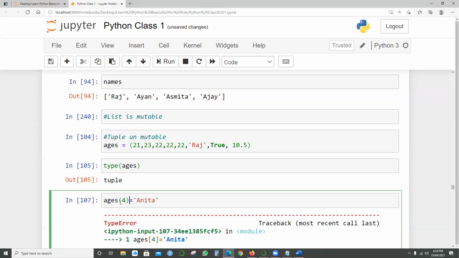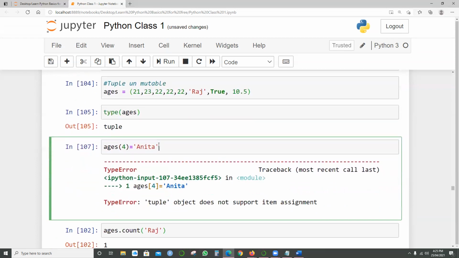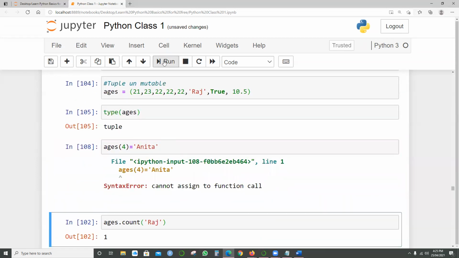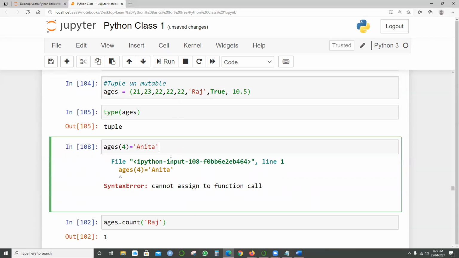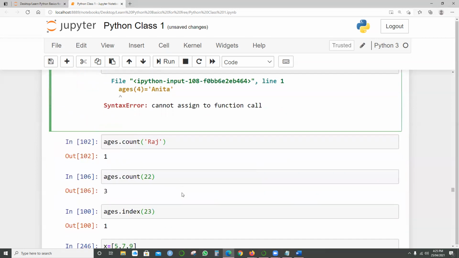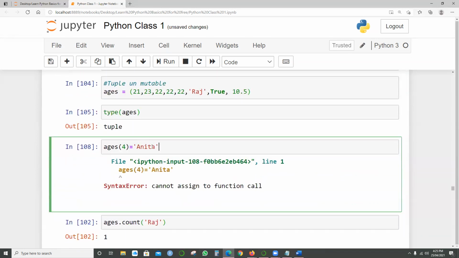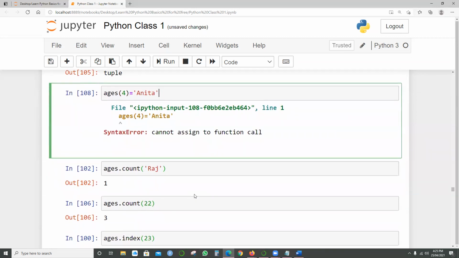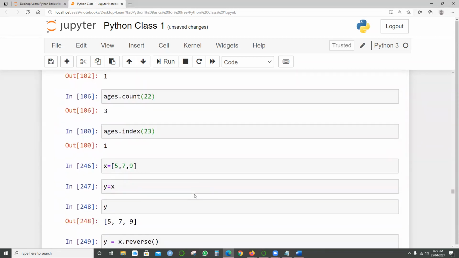That's the difference we discussed earlier between lists and tuples. In a list we can add values, but in the case of tuples, it doesn't accept. If I say ages of 4 and run it, it says cannot assign to function call. So this is what's happening. That's the difference, and that's the reason to show the difference between tuples and lists.